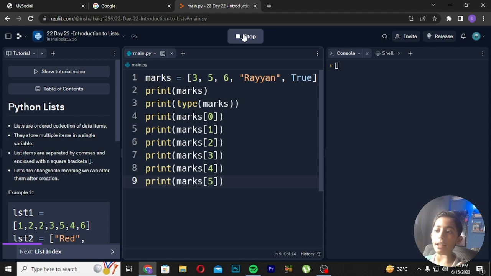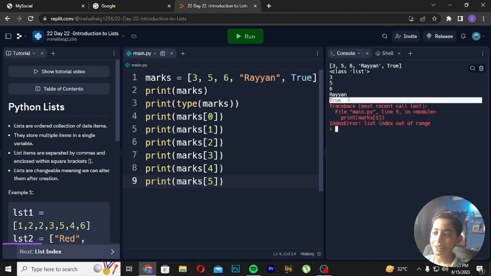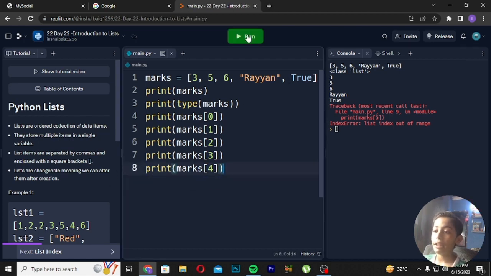I will run it and tell you one thing. You will see that the 5 is not coming. Why? It says list index out of range. That's why the 5 is not coming. You are trying to access marks[5], and there is nothing like marks[5]. Now if I remove this and run, I get all the values because I printed 0, 1, 2, 3 and 4.